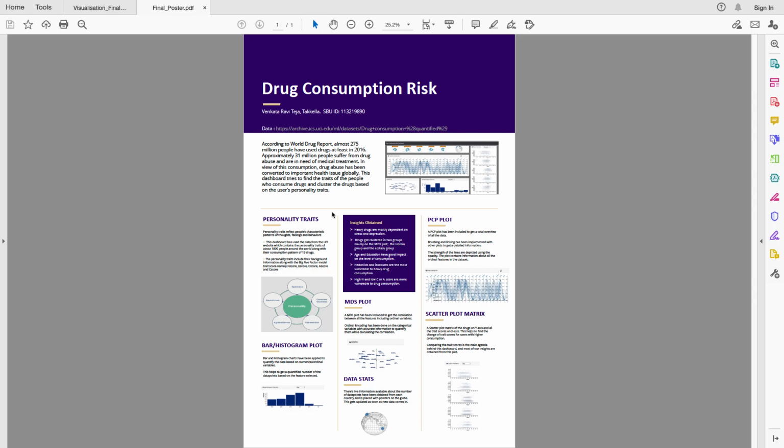We call them CL0 to CL6, where CL0 means they have never tried that drug, and CL6 means they consumed the drug pretty recently, like yesterday or the day before. The other ranges go on like a week before, a month before, a year before, 10 years before. So these are the details about the drugs.